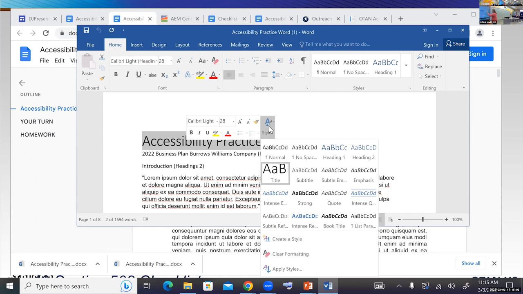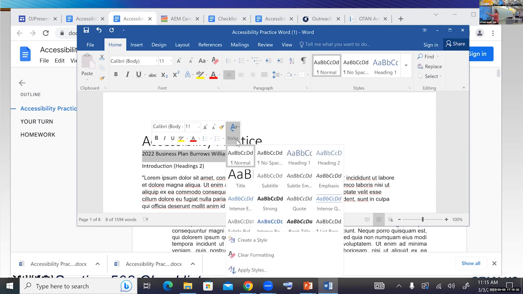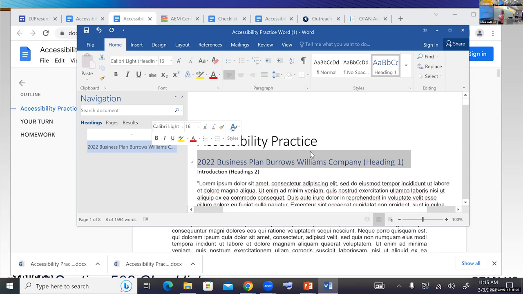But so now let's come down and let's go to this one. And I'm going to highlight it. And I've given you some clues. Go this way. So I'm going to highlight it. And I can go up here because the styles are here as well. They're right here. But they also open this little box right here so I can do it right there. So this one, I wanted it to be heading one. Did I get it? Yeah, heading one. So it's verified.